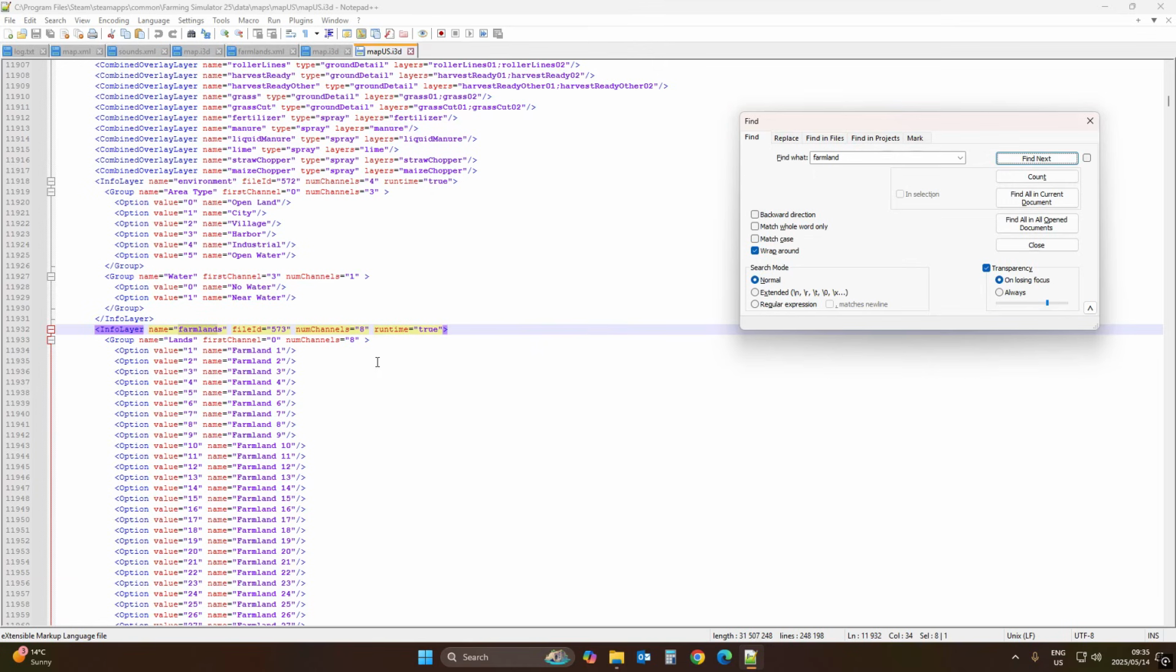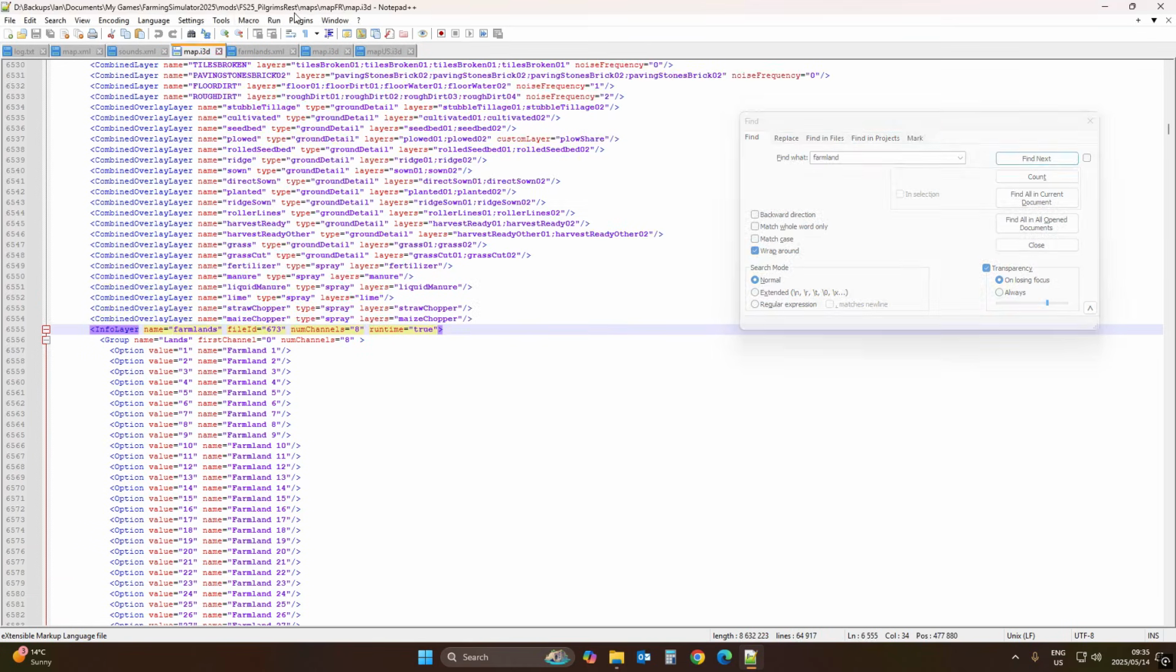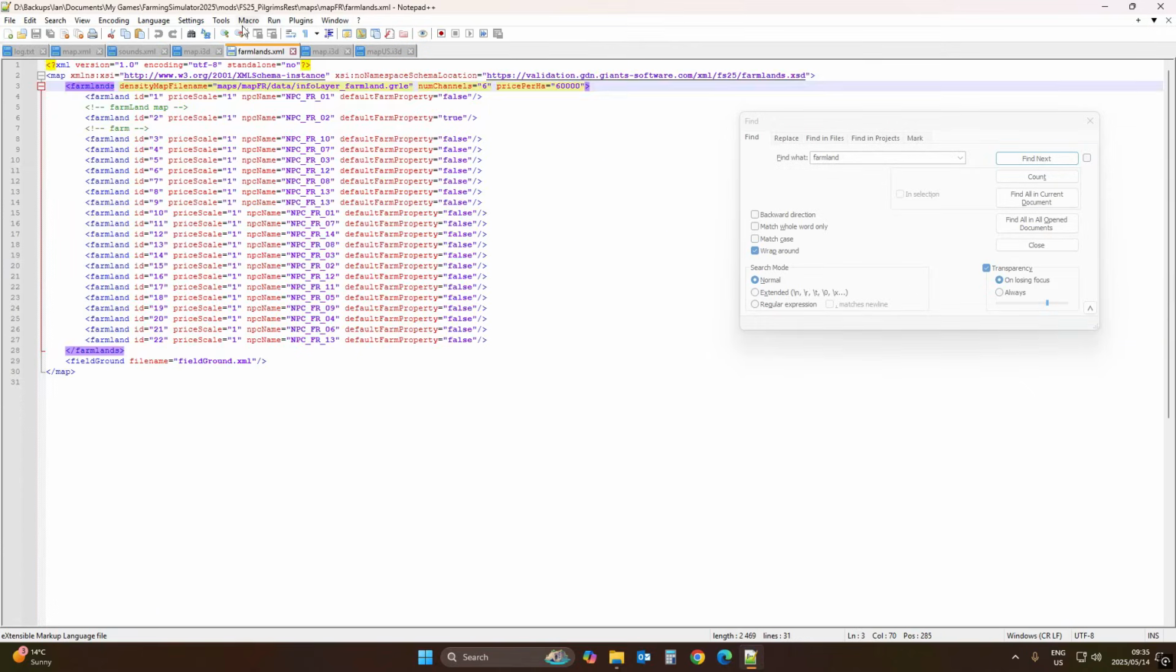But now we've converted the Pilgrim's map, which is this one here, Pilgrim's Rest, and that has the fs25 S with it. So it uses that for the info layer, but it still uses the old setup. If I go to my farmlands, this is Pilgrim's Rest farmland, you see farmland.grle. So it didn't convert to GRLE for farmland, it left it alone.